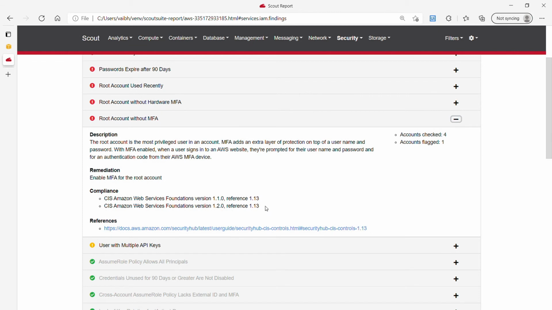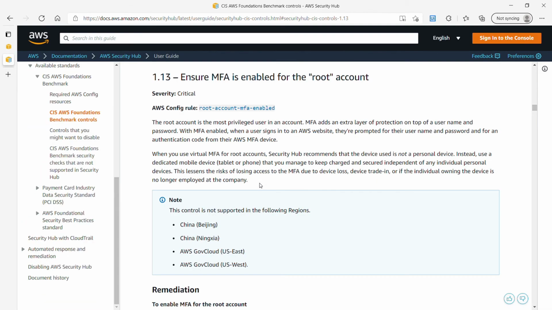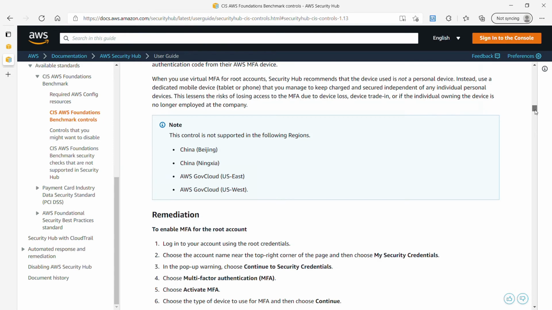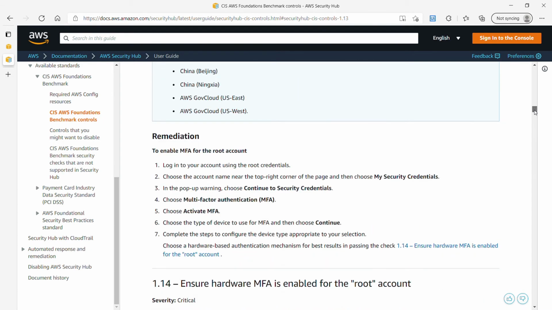And it also gives a reference link. If we click on this reference link, this link is useful to solve that particular issue. If we want the steps to resolve that particular issue, we can click on that reference link, and from here we can get the steps that we need to perform to solve that issue. So let's go back to the ScoutSuite report.